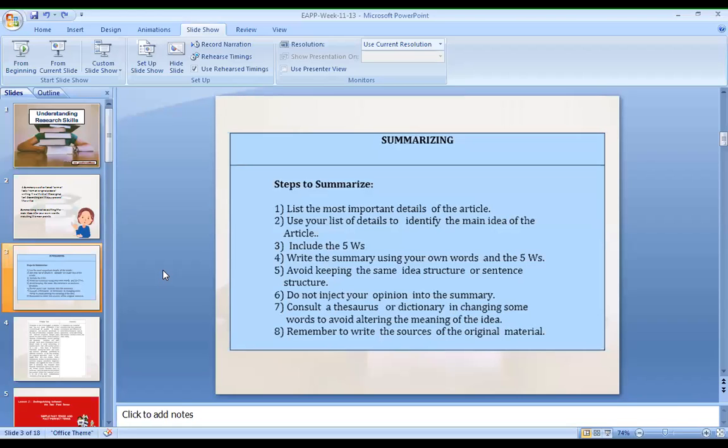Number six, do not inject your opinion into the summary. If you have your opinion, you have to create it in a separate paragraph. Remember not to alter the main idea of the summary. You don't need to alter it. Once you alter this, there can be a conflict with the original author.